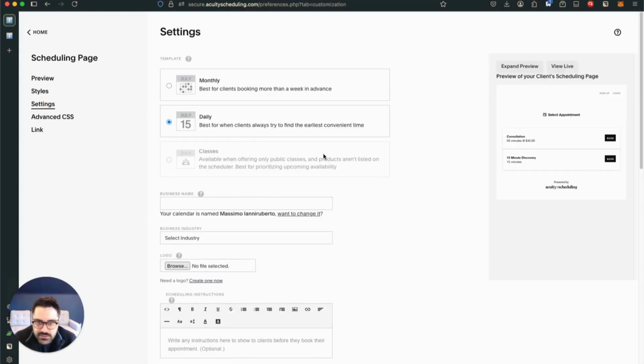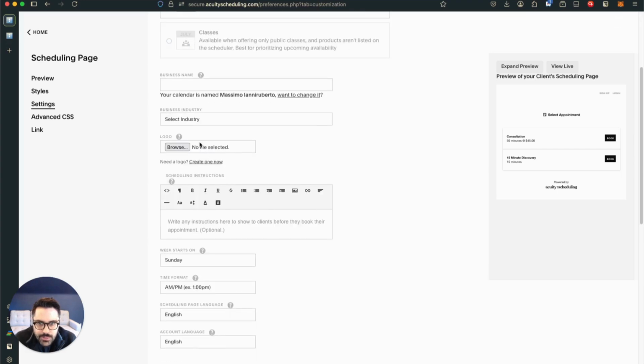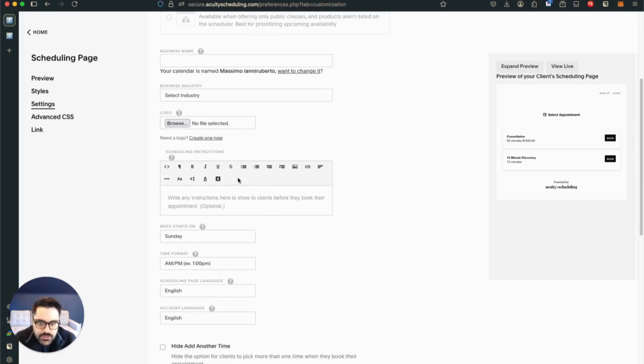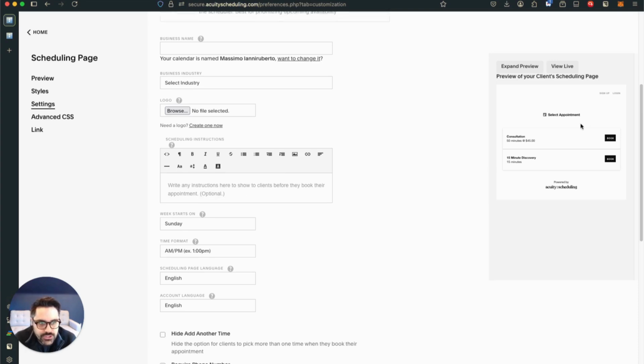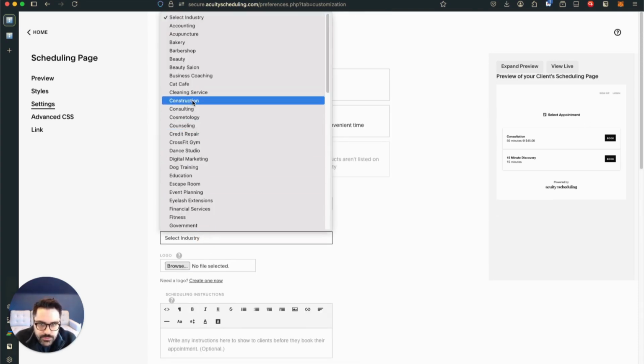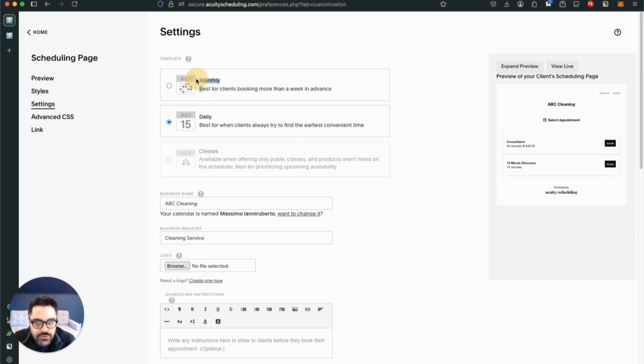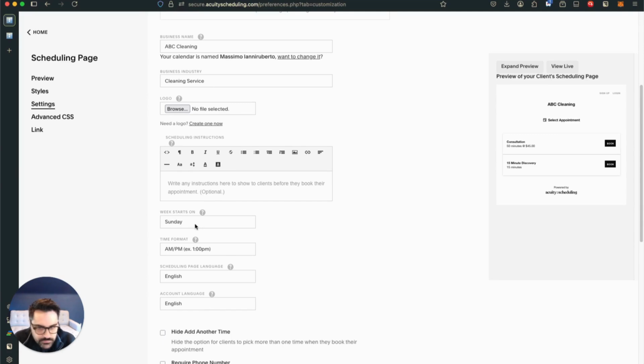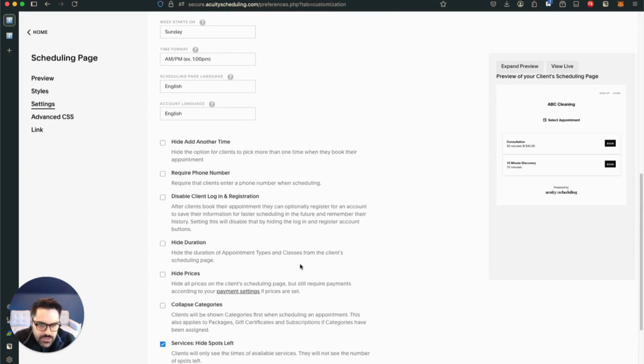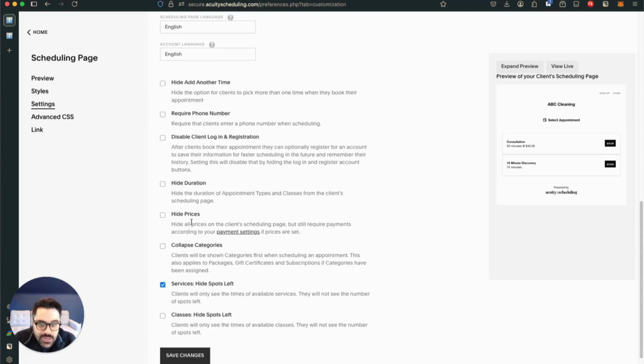So you see here, do you want monthly or daily? The business name, industry, logo, all of the information. So if I put here, for example, we're, I don't know, a cleaning service and we call it ABC Cleaning, you'll see it'll put it at the top there. So it actually shows you live. If you choose monthly, you'll see what that looks like in a second, where your week starts, etc. So very customizable. You can even hide the prices until they actually get to the payment page, etc. So if I hit save.